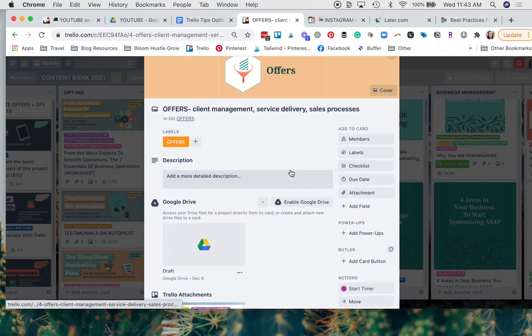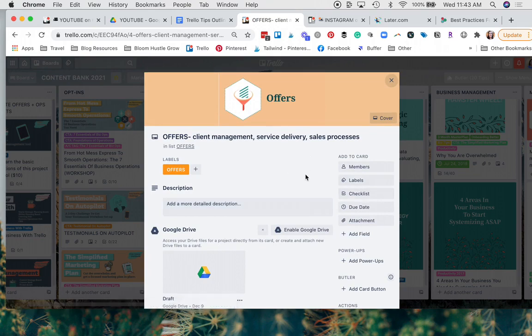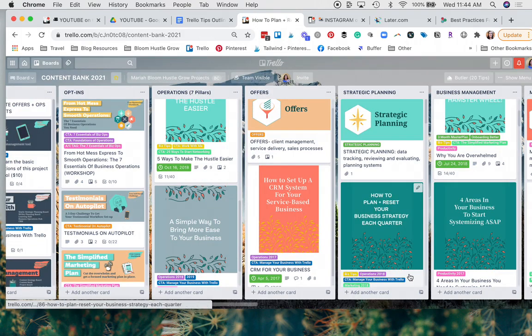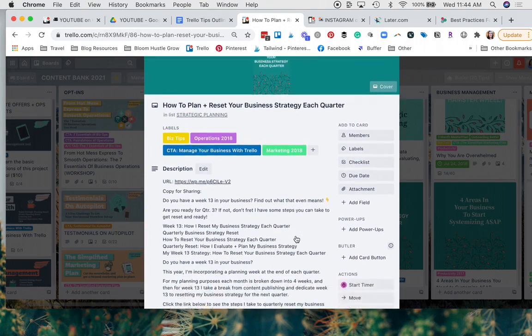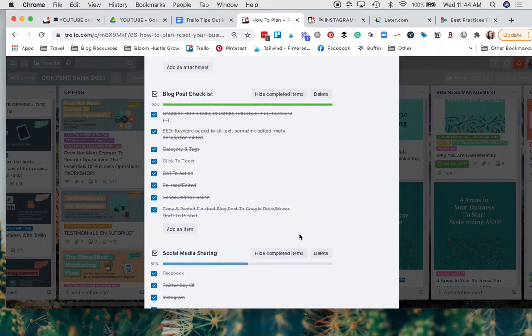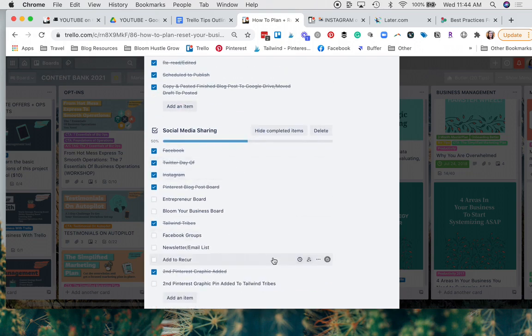The next feature that I want to talk about is the checklist feature. And let's go into this card because I have some checklists on there. This is a blog post, and I have a blog post checklist. So these are the steps I need to make sure I do when I'm getting ready to publish. I have social media sharing. This is my list of all the places that I want to share it and make sure that I do that.